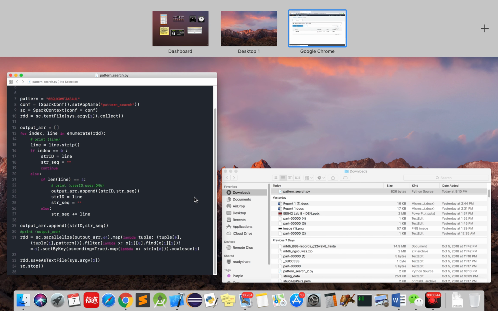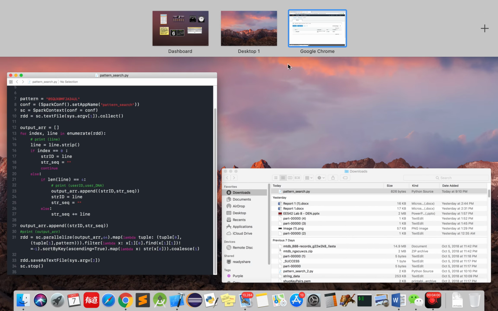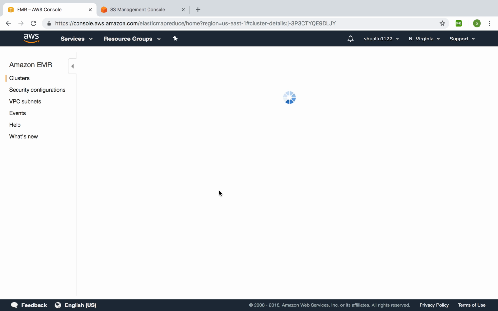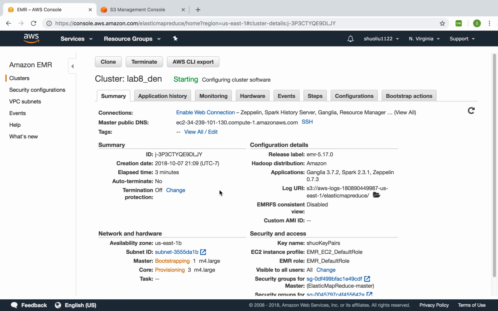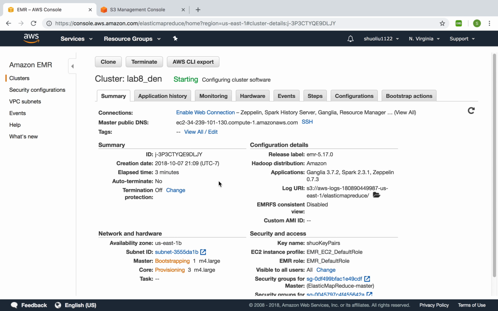Cool. All right, so now we have completed step 1 and step 2. The last step is we are going to check our cluster. All right, it seems like our cluster is still loading. So I'm going to pause the video and get back when the cluster is finished.